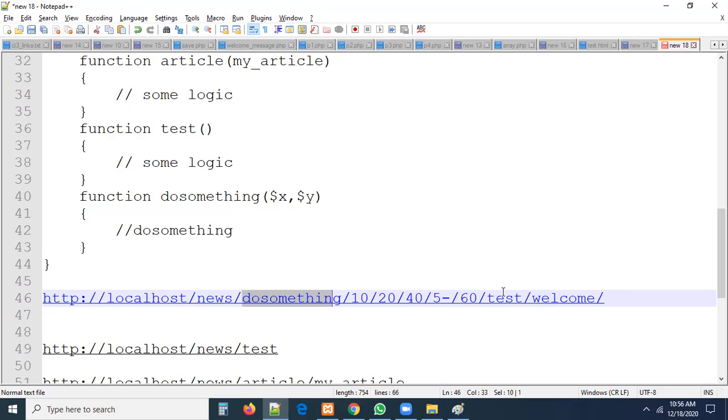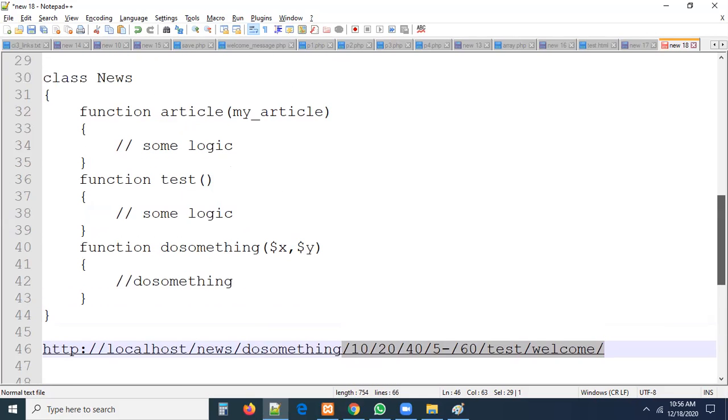The second segment is the method of the controller, and all the remaining segments are passed as parameters to your method, guys. All of 10, 20, 40, 50, 60 are passed. We may have almost six to seven parameters, and all are passed as parameters to the method. So this is how the CodeIgniter URLs will work, guys. Remember this carefully. These CodeIgniter URLs will help you a lot. Based on the URLs only, you will understand.